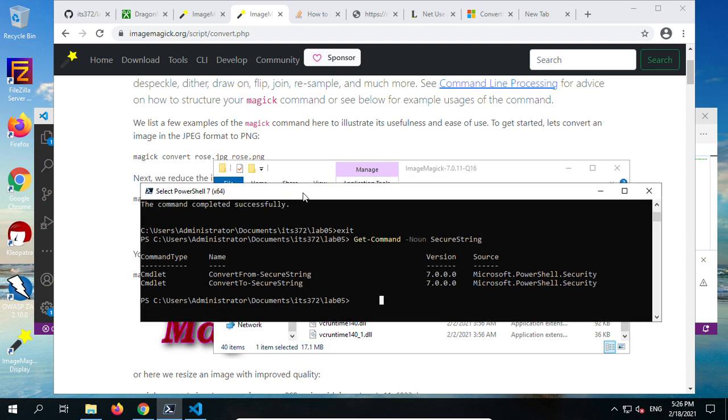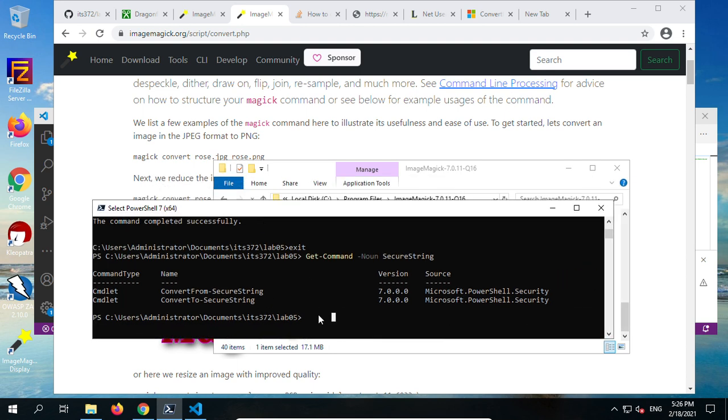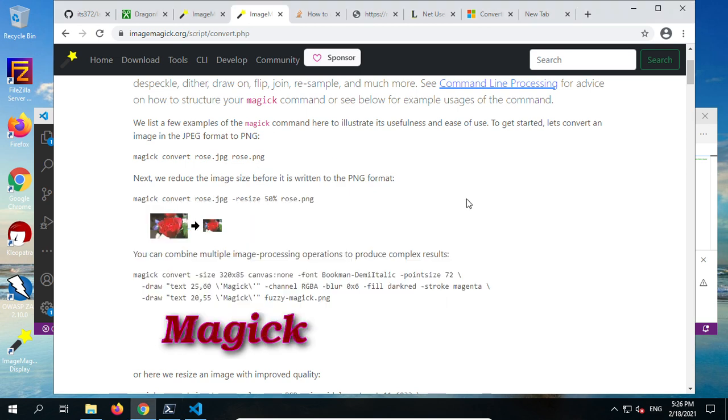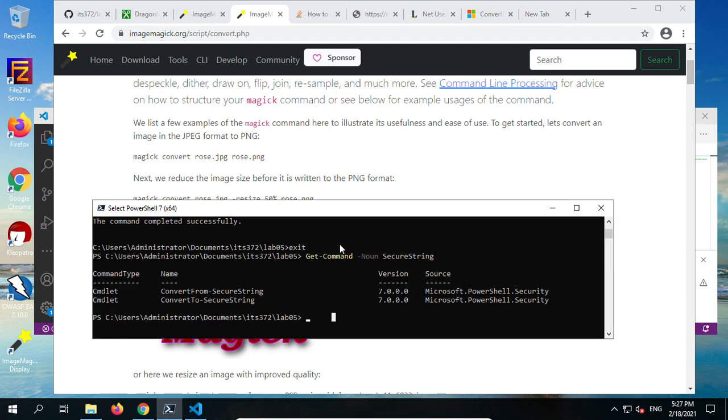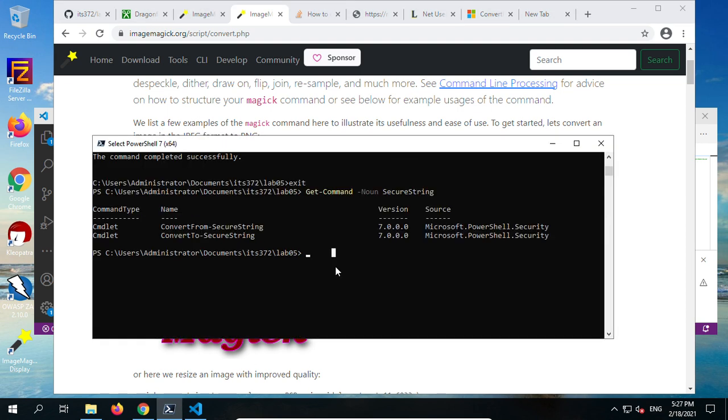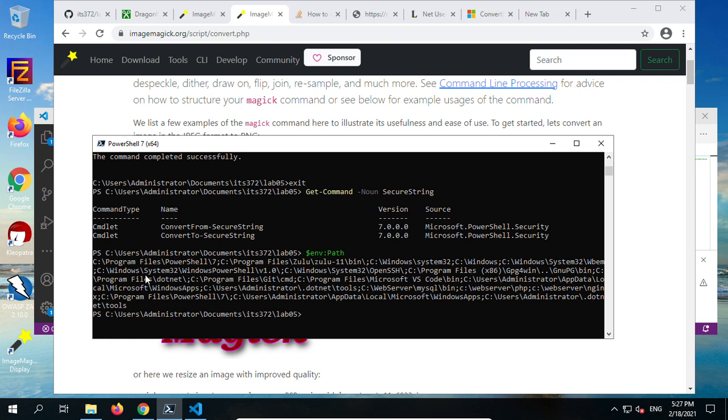How do we add it? If we want to use PowerShell only, here we can type. Currently I'm inside PowerShell, right? Environment variable path. So you can see the contents are listed here.